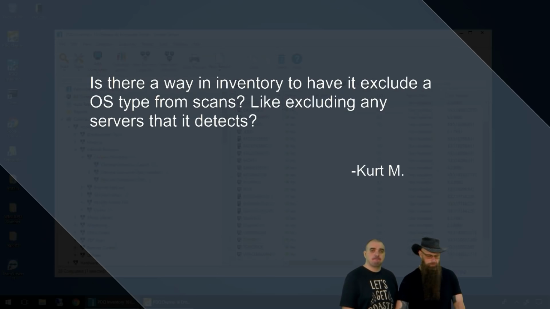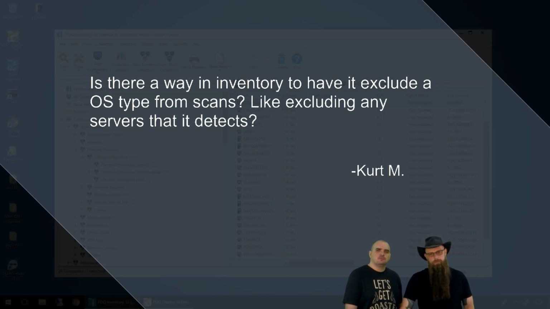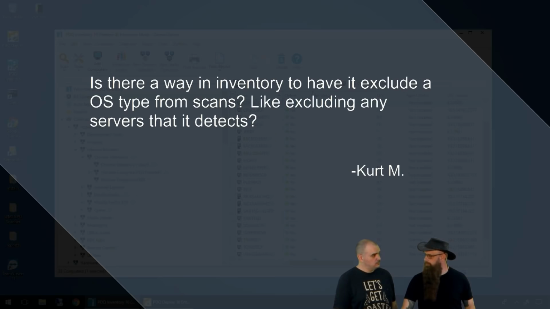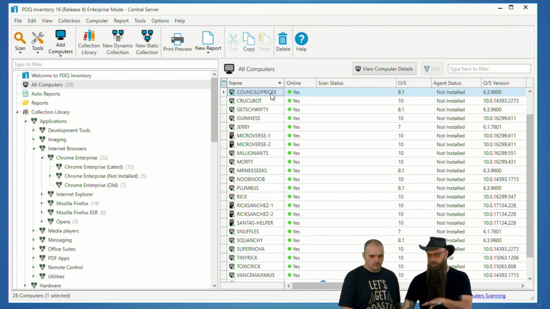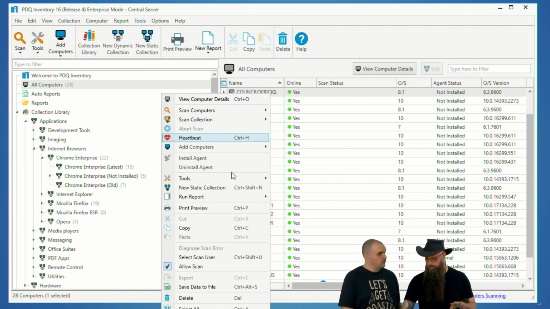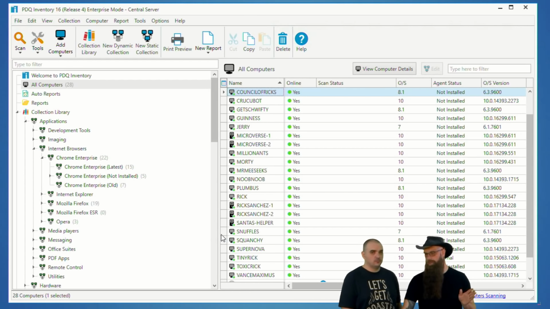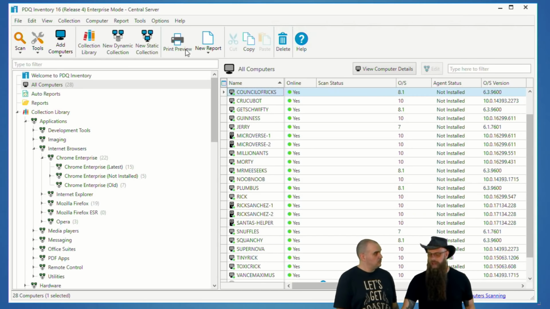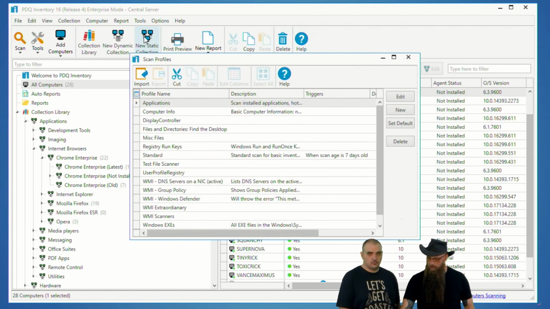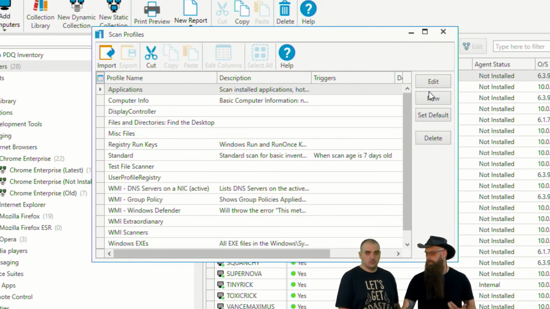Okay. He's got it. Dear Shane and Jordan, is there a way in Inventory to have it exclude an OS type from scans, like excluding any servers that it detects? Thanks, Kurt M. You can do this via scheduled scans in your scan profiles. You can't do this if you've got a computer in here that's set to scan, like Council of Ricks. If I want to disable scanning for Council of Ricks, I can just uncheck allow scan, and then it won't receive any scans. But if you want to be able to scan it sometimes and not others, attack this from the scan profile, and this will only apply to the scan profile's schedule.